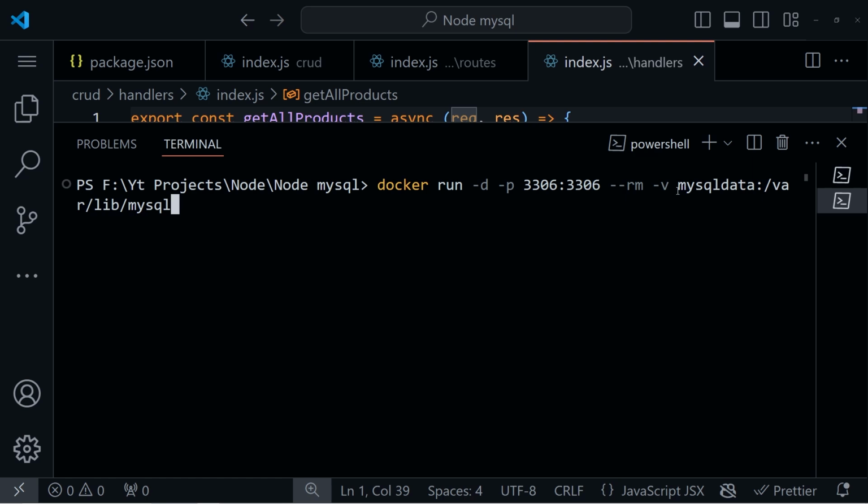So that is the folder name. That is the name of the volume, like the MySQL data. And inside the volume, it will create the new path of var, lib, and MySQL. So inside the MySQL, this is the final folder where all of the data will be stored.